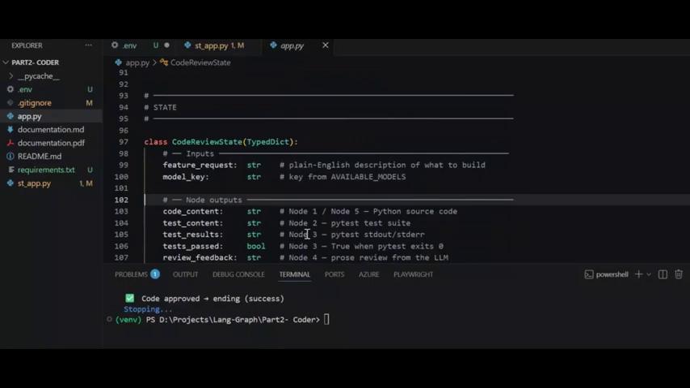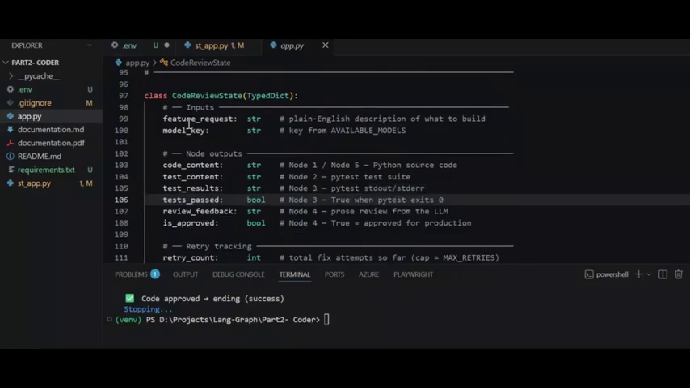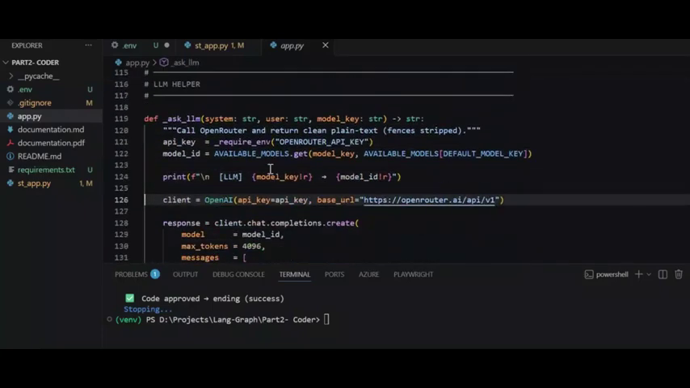And then defining the state, the code review state, the TypedDict: what are the feature request, model key, node output, and this is where we insert the answers to the LLM and ask questions.